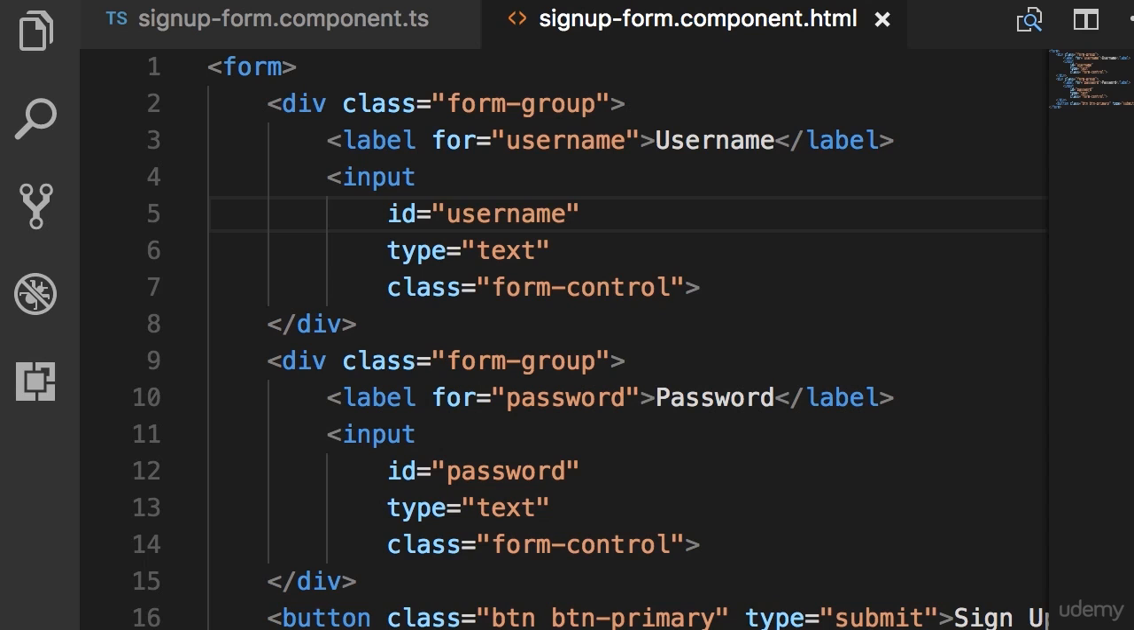So in the last section, you saw that with template-driven forms, we apply the ngModel directive to our input fields. And this directive will internally create an instance of the FormControl class and associate it with the input field. Now, when building reactive forms, we should create these FormControl objects explicitly in the code. So let's go to our sign up form component.